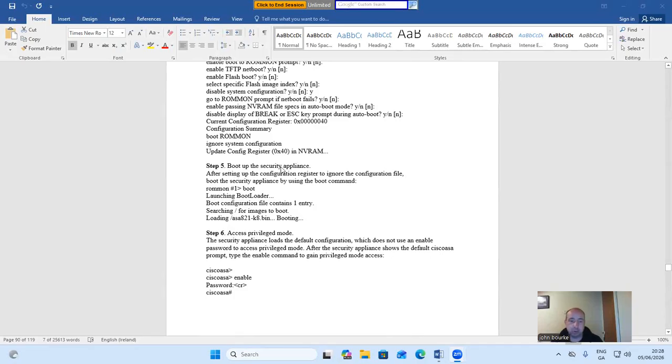Step 5. Boot up the security appliance. After setting up the configuration register to ignore the configuration file, boot the security appliance by using the boot command. ROMMON 1 boot, launch bootloader, boot configuration file contains one entry, searching for images, loading ASA821K8.bin, booting.